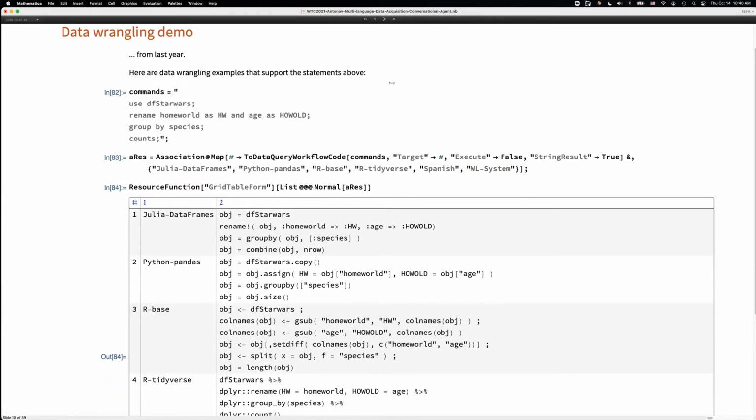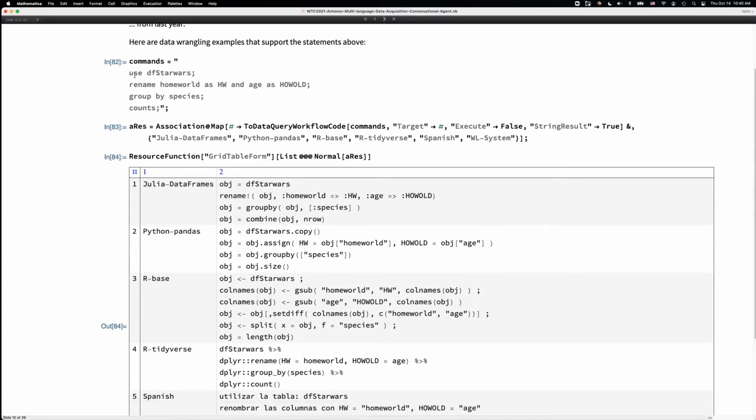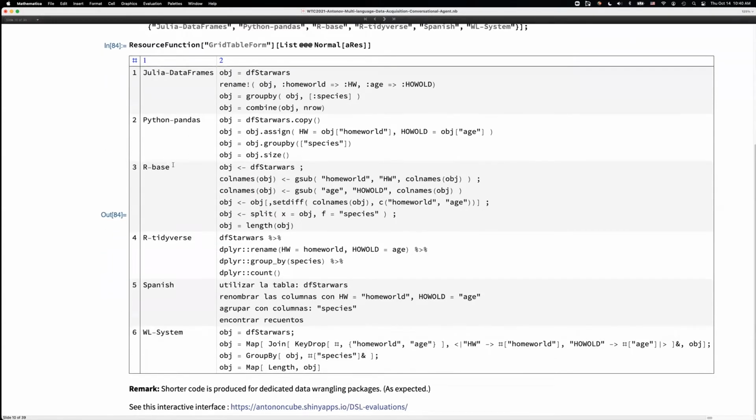This is from last year, but my statement that it's multi-language should be seen here. I have this sequence of 4 commands: use data frame Star Wars, rename homeworld as HU and H as HOLD, and then group by species, show counts. You can see this has been translated into different programming languages and packages. So also, of course, if I can do this to a programming language, I can also do it to a natural language.